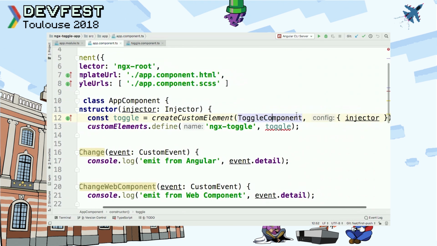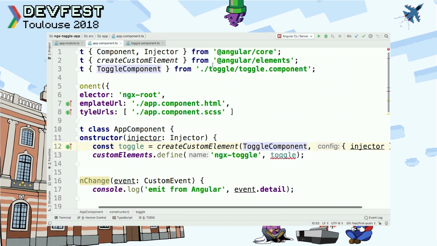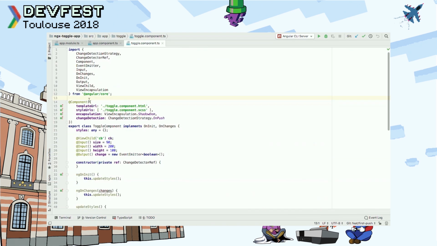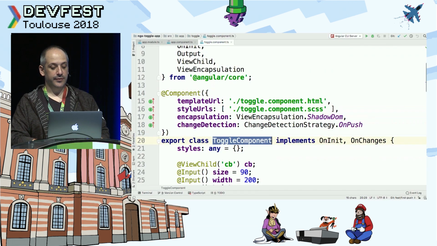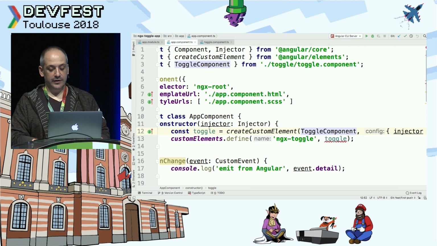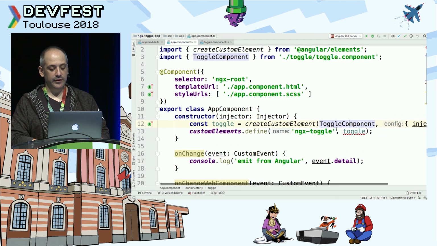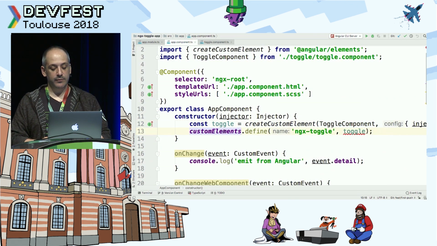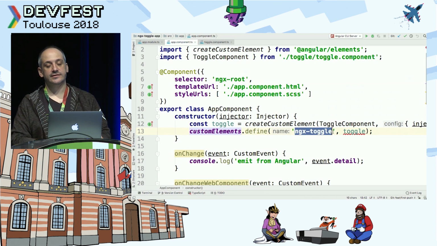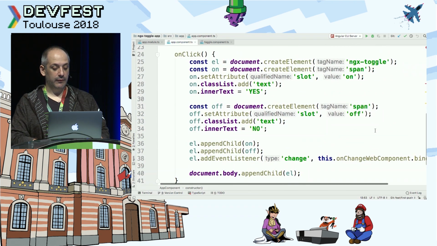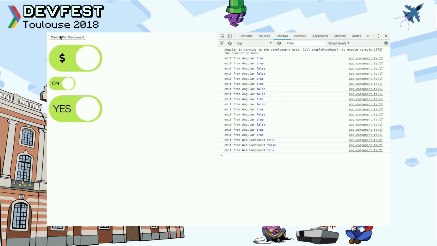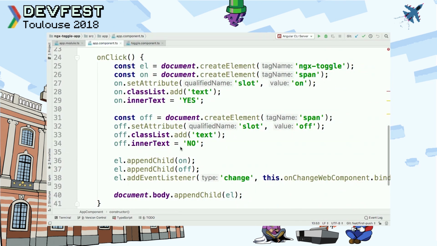So we have this toggle component, which is our class, our Angular component that we created. Then we create our toggle component, and with the custom elements API, we define this new ngx toggle. And then when we click this create web component button, we just create plain HTML.